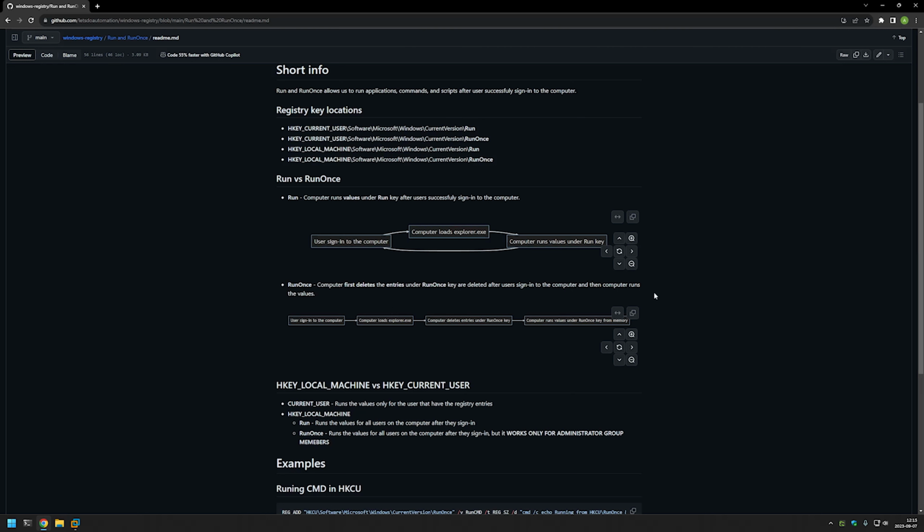Also, as you can see here, this process happens only once. This is the biggest difference between Run and RunOnce: Run will keep executing the values under the Run key until somebody deletes the entries, and RunOnce will delete the entries itself, and the process will not happen again. If we want to run something once more, we need to create new registry entries under the RunOnce key.